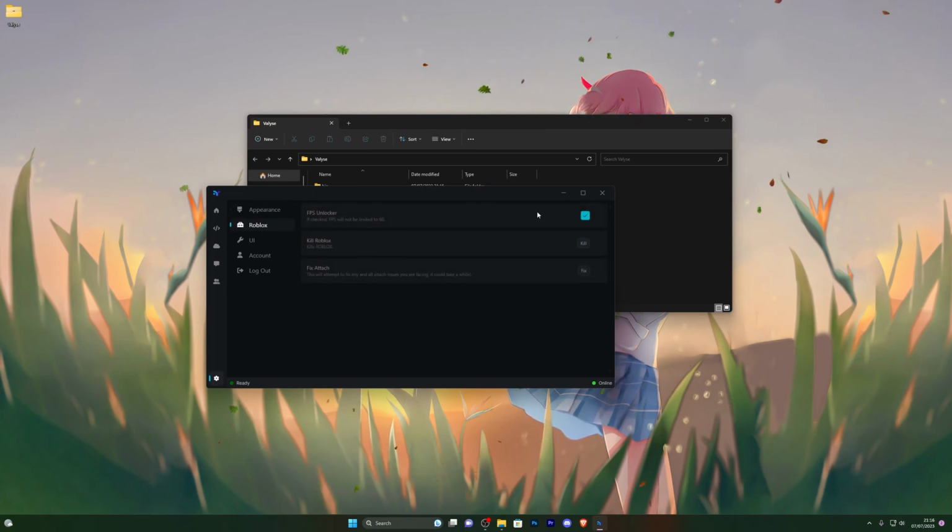Over on the Roblox tab, you've got FPS unlocker, which you can toggle on. You've also got kill Roblox, which will pretty much just close Roblox for you if it's frozen or anything. And if you're having any sort of attach issues, you can click this and that should fix it for you.